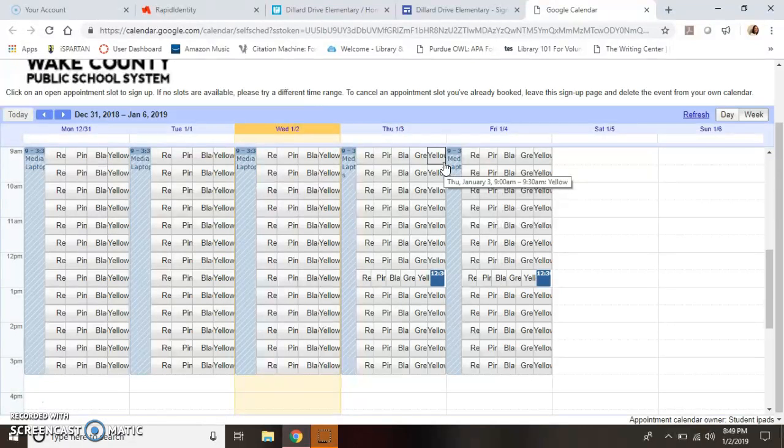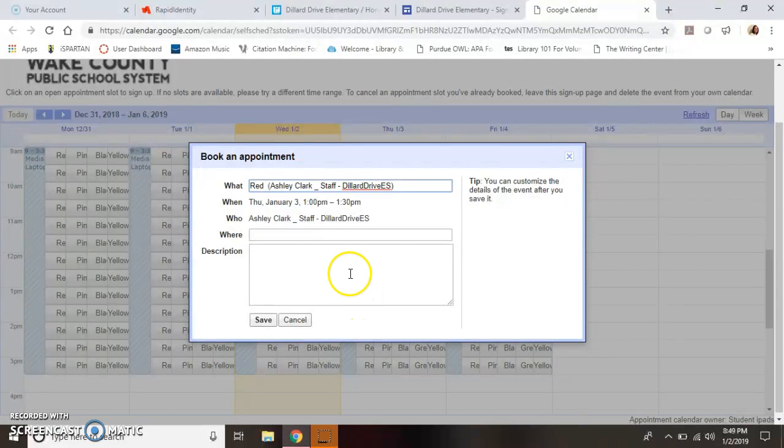So this is the 9 o'clock to 9:30 time slot. It looks like they are free for the whole day, all the way down to the last time slot, which is 3 to 3:30. So in order to select a time, you would click on a bucket that you wanted. Say you want the red iPads for 1 o'clock, and you can see that a little thing comes up that says book an appointment. You can see that it says this is the red iPads that I'm signing up for, and it also says who is signing up for it.